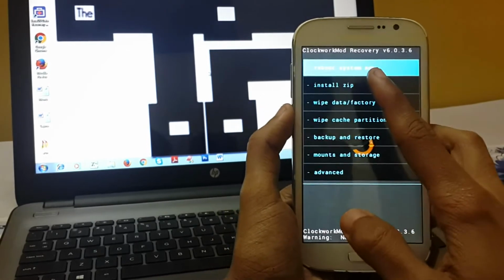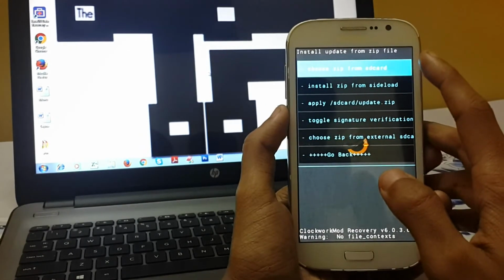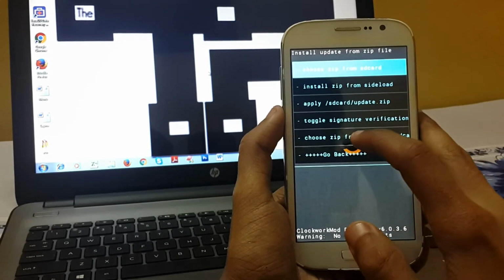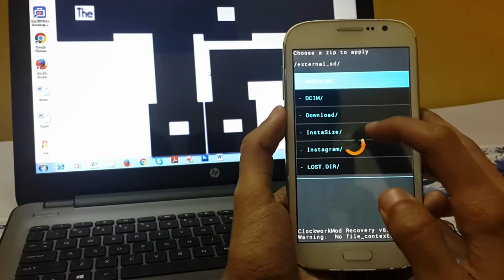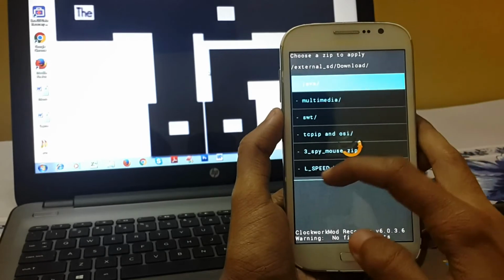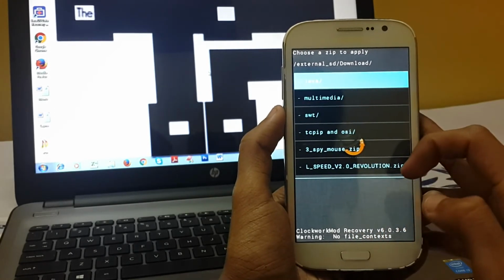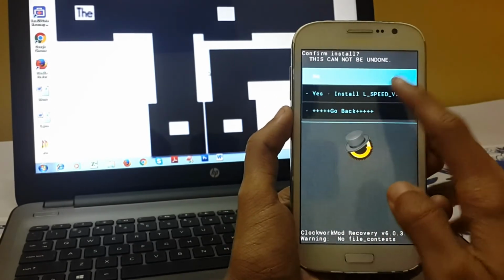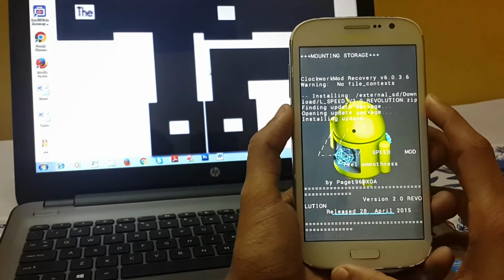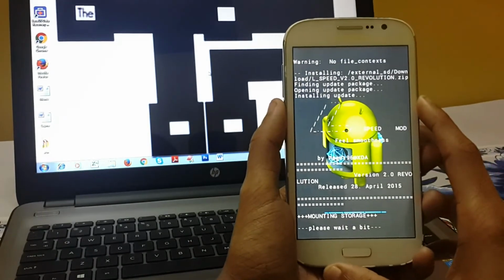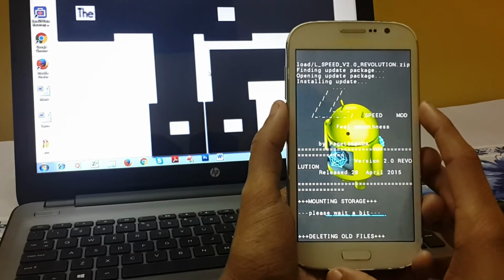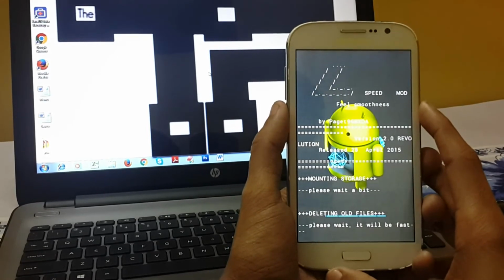And after that, just click on install zip, go to choose zip from external or internal, wherever you have saved it. In downloads I have this L-Speed version 2.0 revolution.zip. Just click on this and install it. It takes around a minute to install.